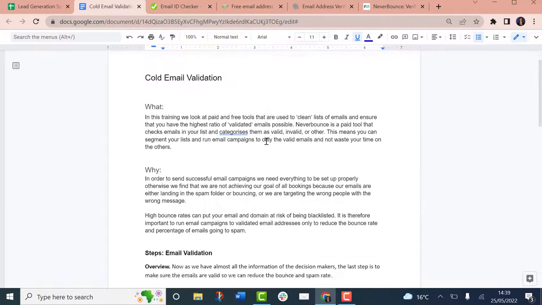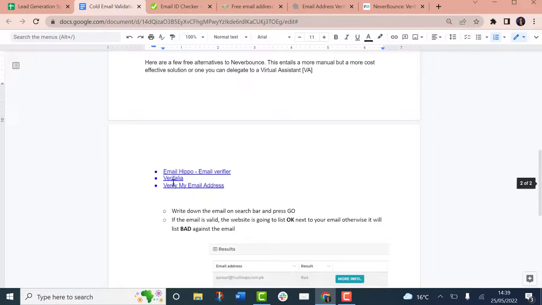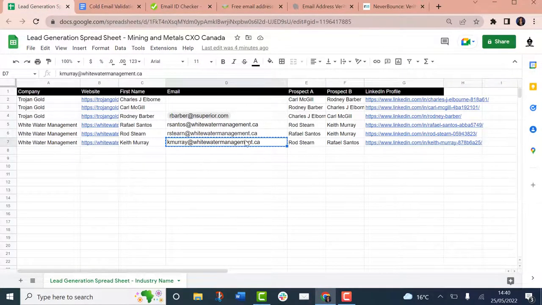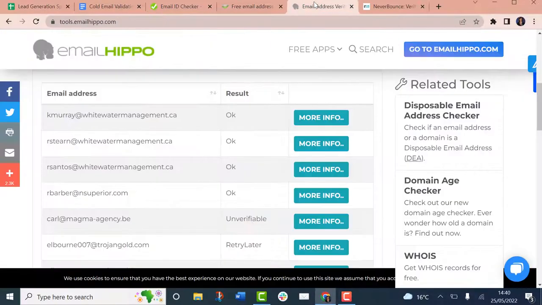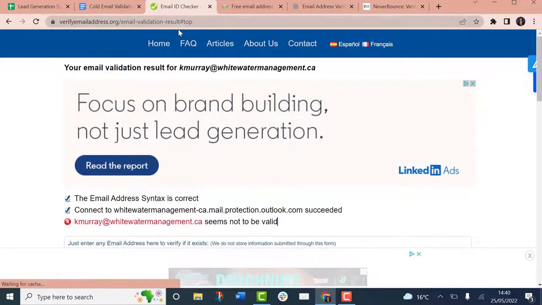Just to reiterate, if you do have large lists of emails and you want to save time, use something like Never Bounce. You can send thousands of emails through a list and you'll get a report back in about 10 minutes that gives you a download of all the valid emails and exclusion of all the invalids. Whereas if you have a team of VAs who are scraping data for you and building your own bespoke lists, then you can get them to manually check and use tools like Email Hippo, Verifalia, and Verify My Email Address.